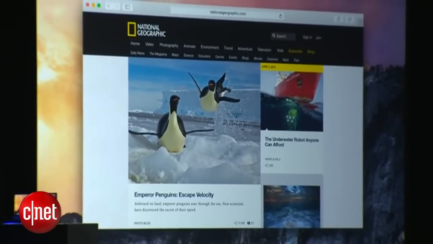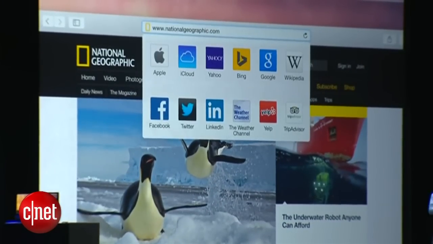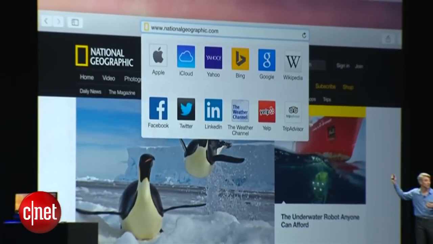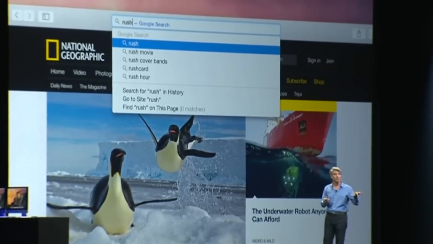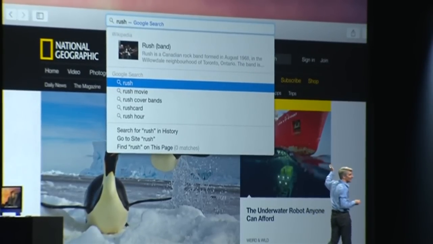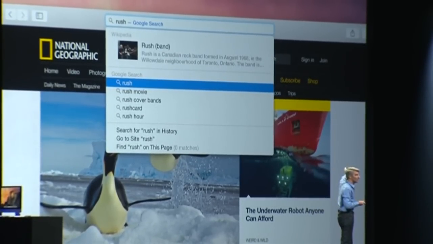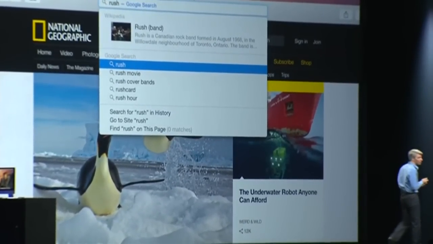But in Yosemite, you don't really need to, because now your smart search field, when you click it, shows you all of your favorites right there. And it's also really great for search. So in addition, when you type to get in your smart search suggestions, you also get Spotlight suggestions right there in your completion menu. And this means you can get at things faster than ever before.